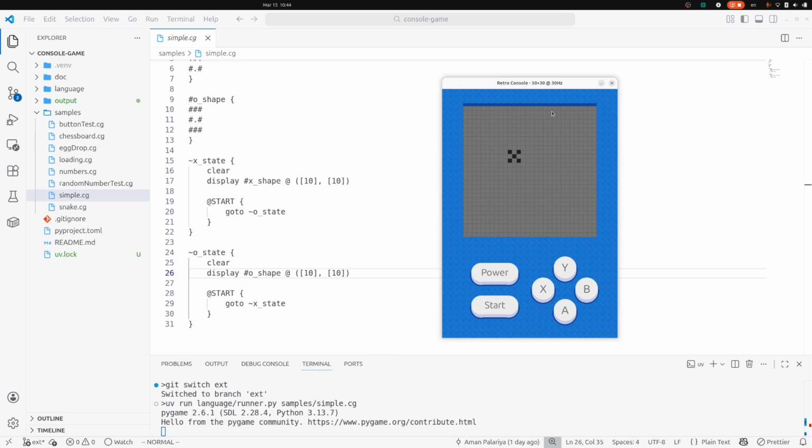So here's the program. It is initially in the X state. These instructions are being executed again and again. So it is clearing the screen, it is displaying the X shape, and so on. Now, when I press start, it executes this instruction at line 20, which says go to O state, and it jumps to O state. And now this is executing these instructions, clear, display O shape, and so on. So yes, this is the simple program that we have.